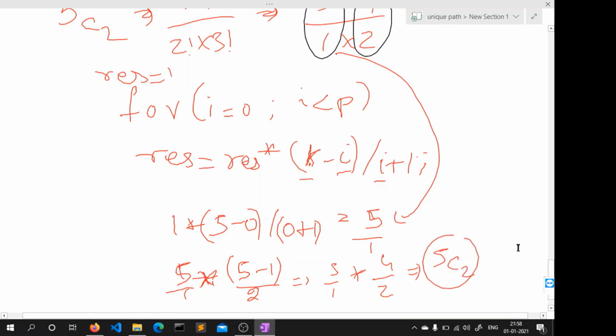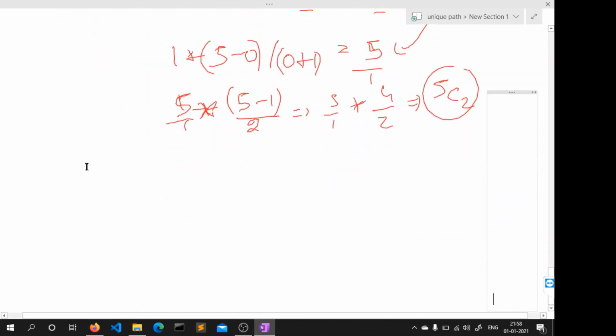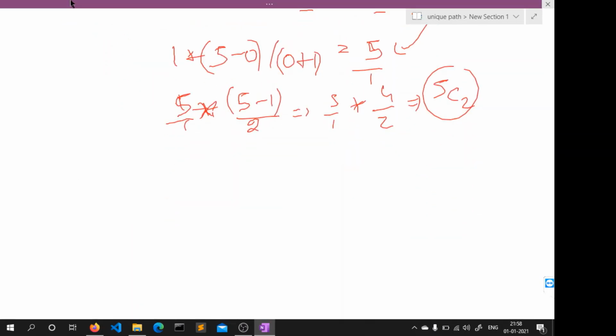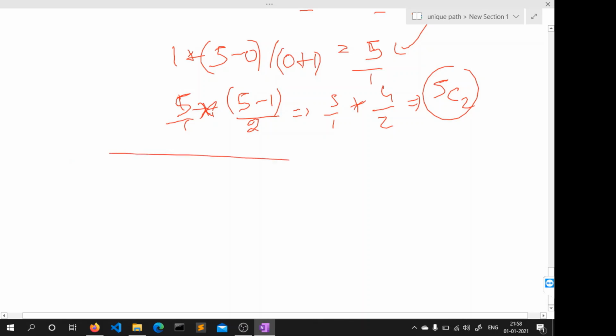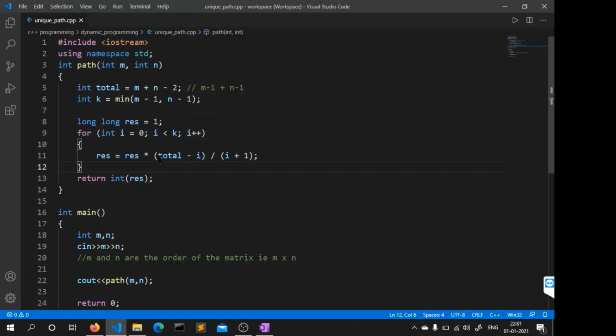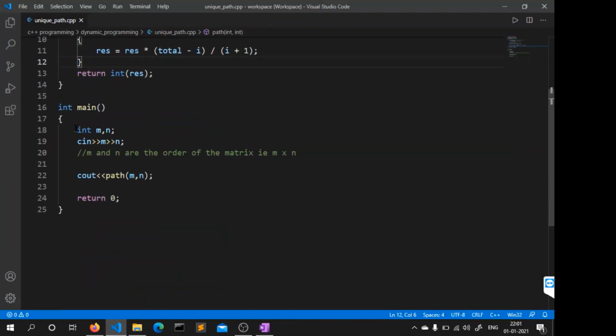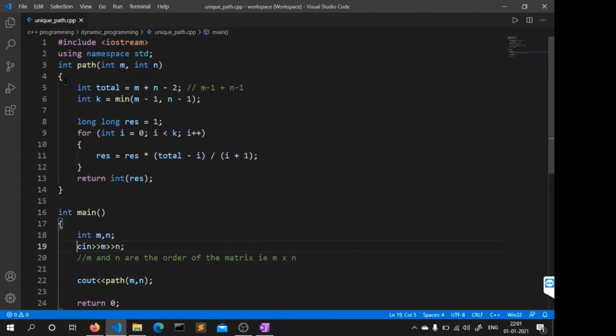So if we use this method to calculate combinations, then it will be very easy, and we will not obtain any overflows. Actually, I have implemented this logic and have written code. Just a minute, I will take you to that one. So here, I'm not literally getting a matrix, I'm just getting the order of the matrix, which is enough for me to calculate the total number of moves.